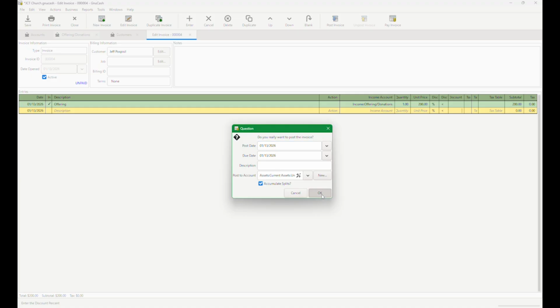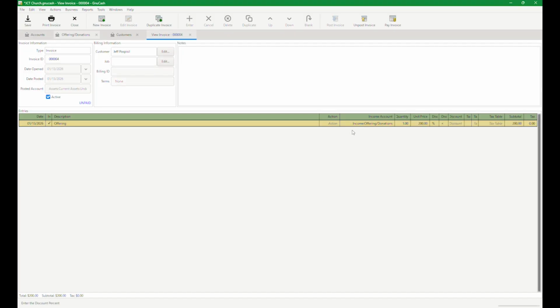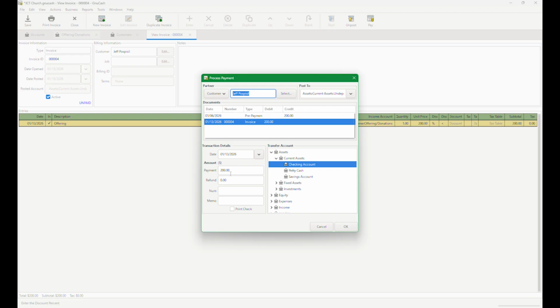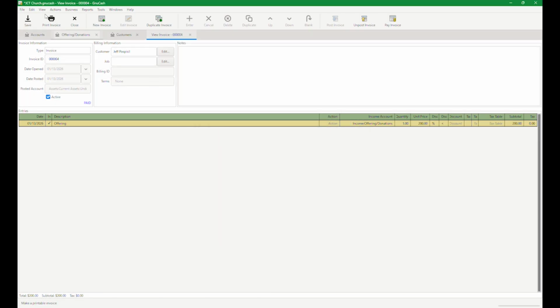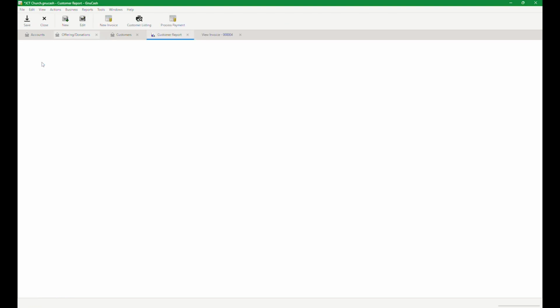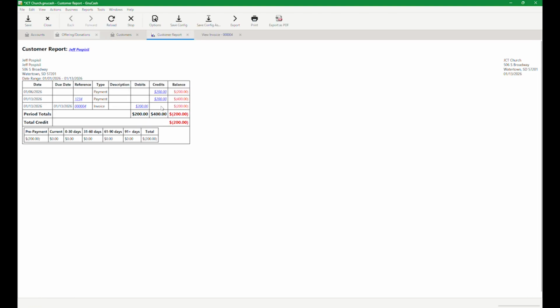And that's going to record the income plus an accounts receivable. And now I have to go to pay. And now I can pay it, and I could say check number 1234. And it's going into my checking account. And yeah, let's go ahead and do that. So now when I go to my customer, you can see two payments, and then you also see that invoice in there as well. So kind of interesting.